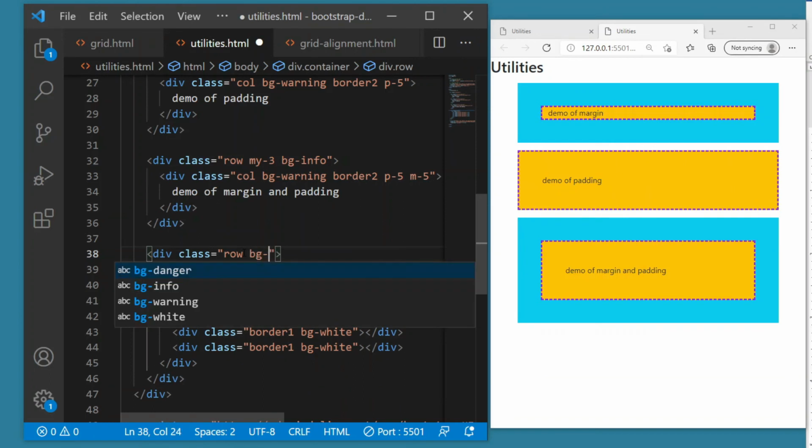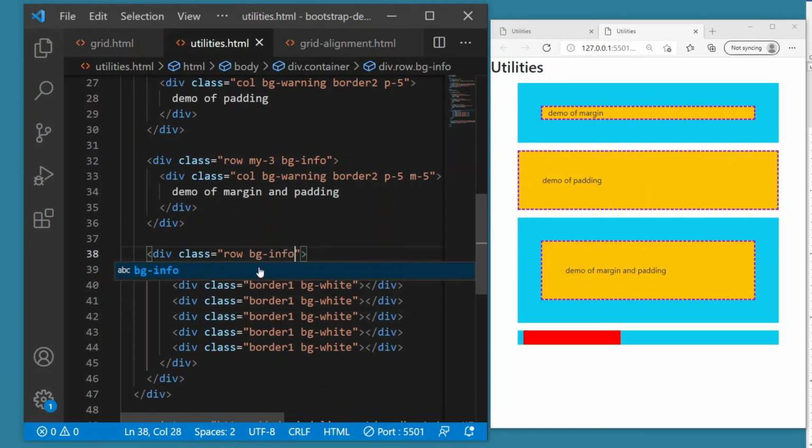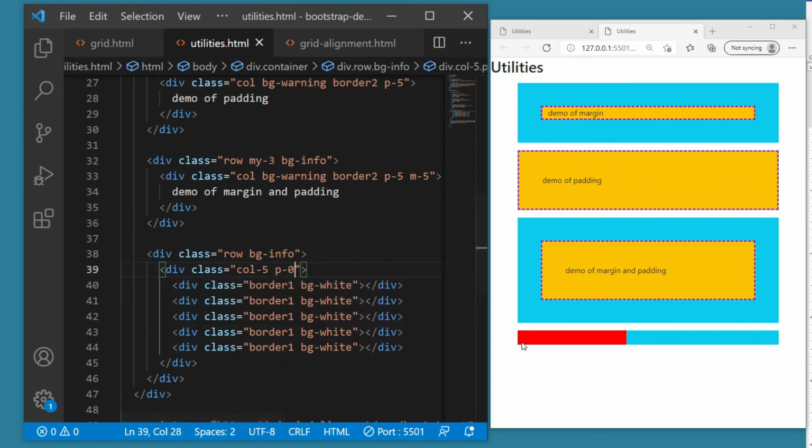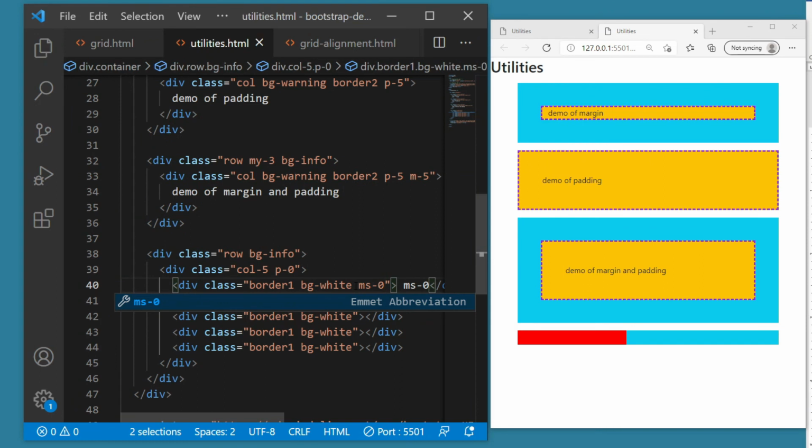On the row, I'm going to give it background info, and on the columns, I want padding 0 to zero out the padding which comes along with the column class. And I'm doing that because I'm trying to just demonstrate the margin classes by themselves. So on this first one, let's put m, that is margin start, well, 0. Okay, so that's a 0 margin.